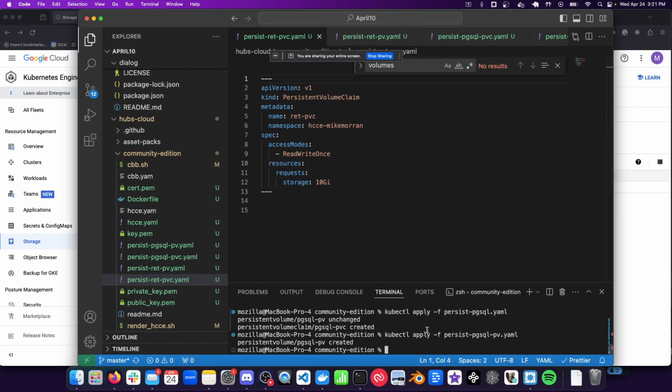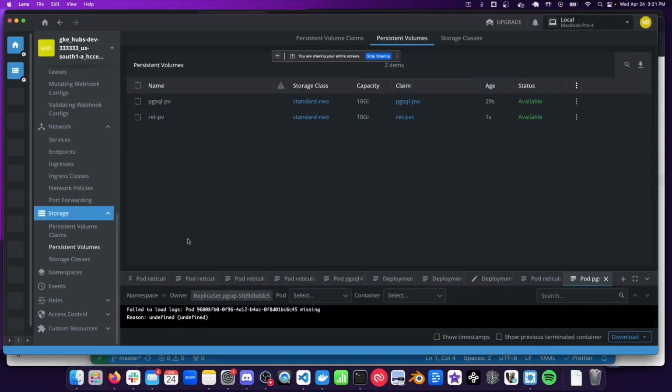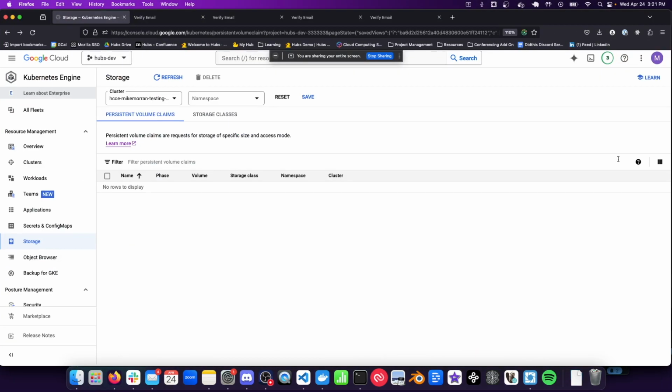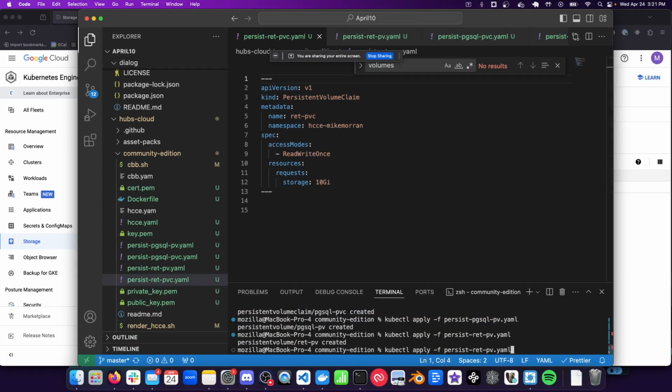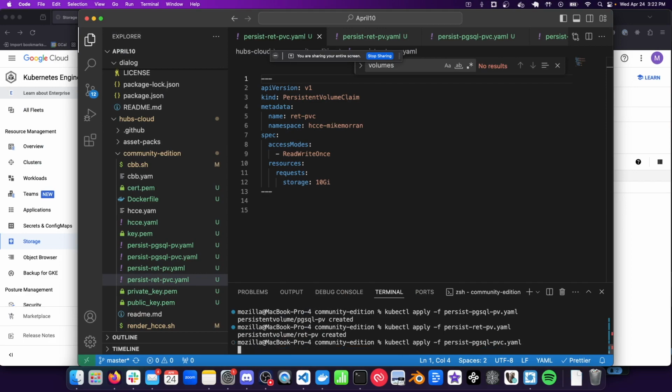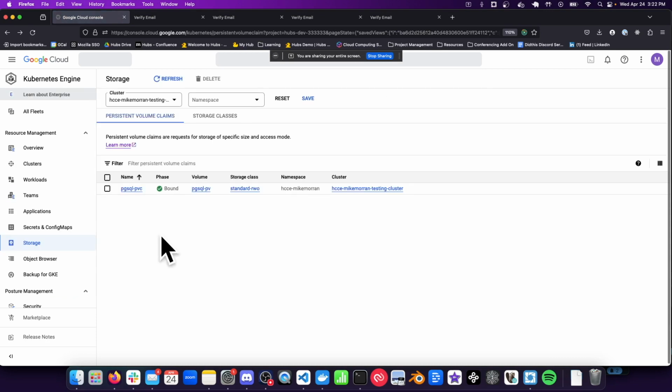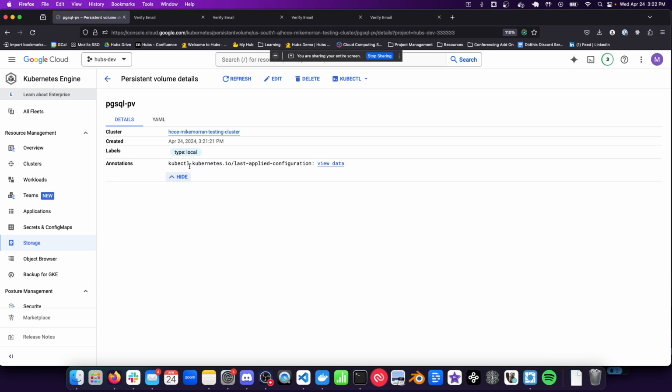Now let's apply the persist ret PV. Okay, that's created. It's available. Now let's apply our PVCs here. So pgsql PVC I've applied. If I refresh, I should see it here. It's bound to pgsql PV. I now have a link to that, which is good.